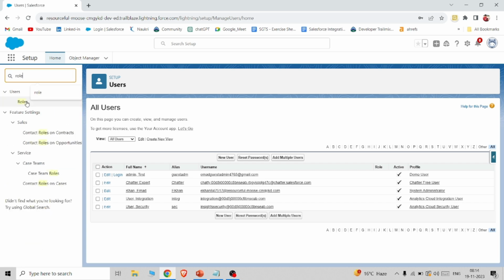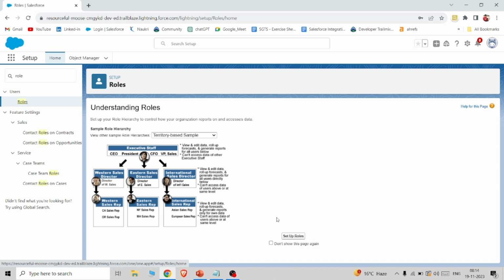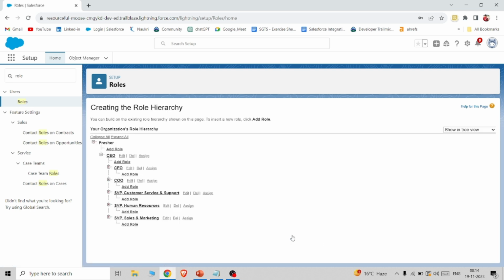Just search for roles and click on Setup Roles. Here you can see that when you create the org, there is a default name, here Fresher Org. It might be different for your org, but this is given by default by Salesforce. Like the CEO and CFO, it is given in the form of hierarchies.